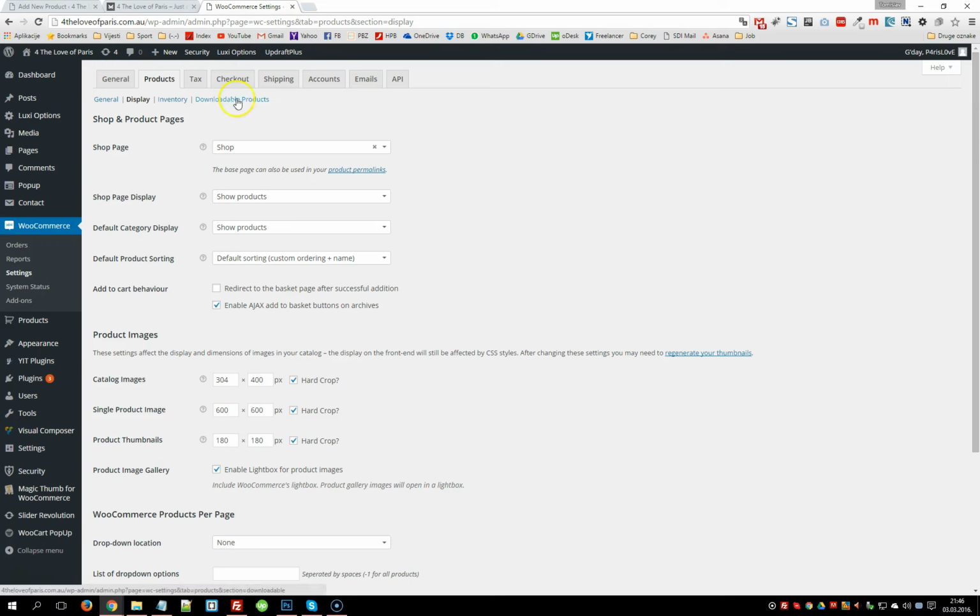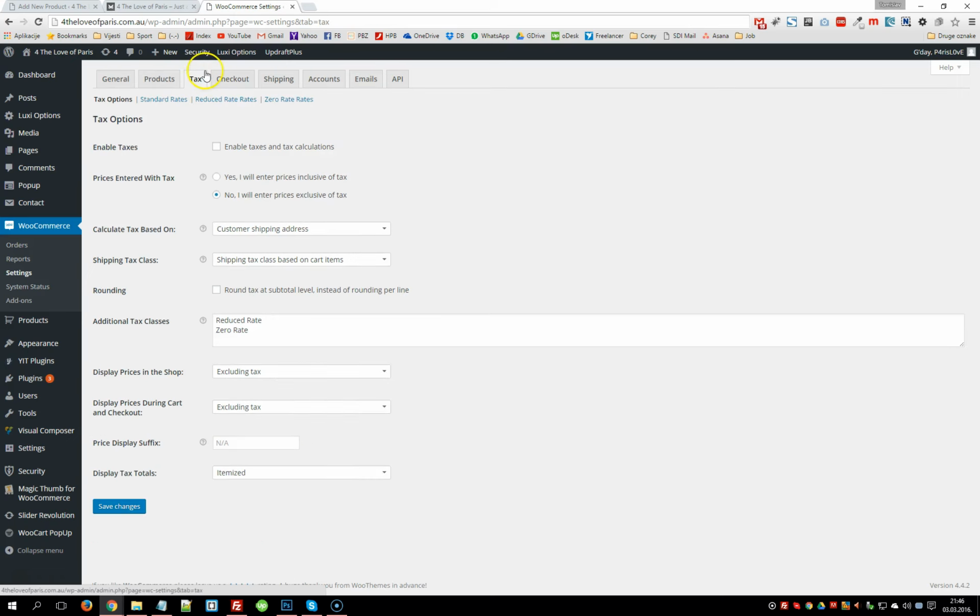We have inventory and downloadable products. It's irrelevant. We have a tax tab right after the products. You can choose enable tax here if you are enabling tax and tax calculations on this WooCommerce web shop. You can enter it manually or choose not to.